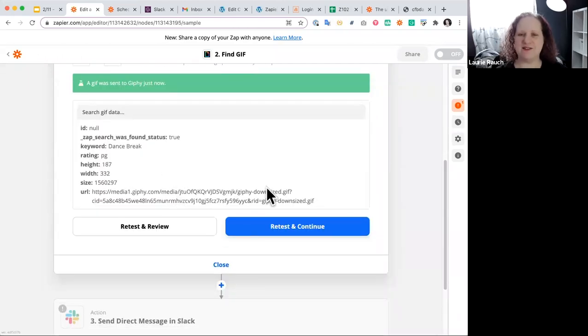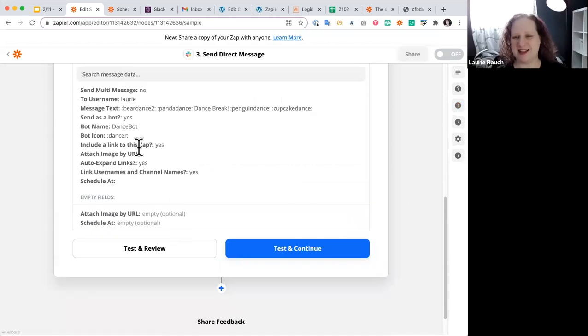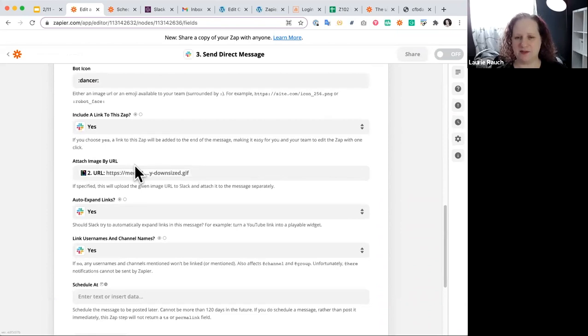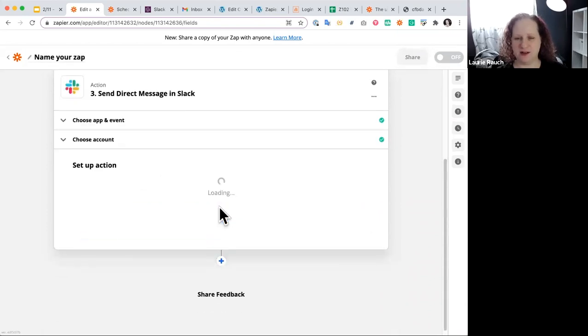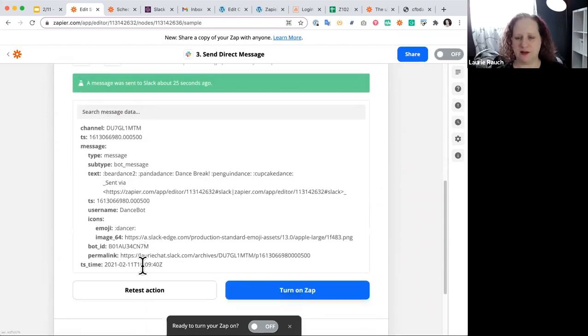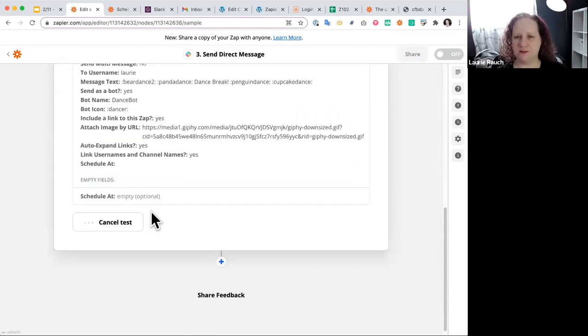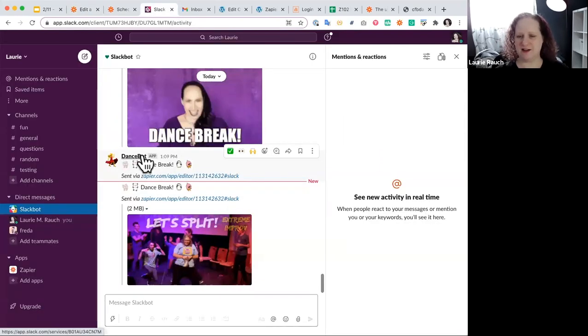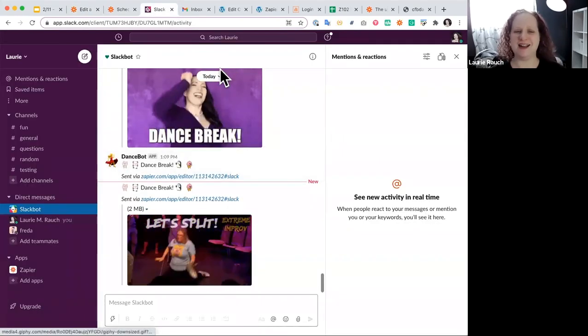All right, now we have a URL. And so when we get to our Slack step, yep, we've now got a GIF to show. And this should be ready to test. There we go. So let's send that test with our GIF. And we can see in Slack, we now have people dancing. Yay! All right, awesome.